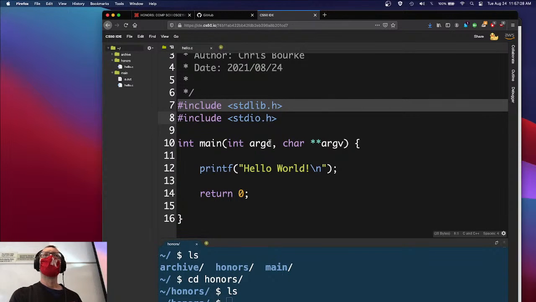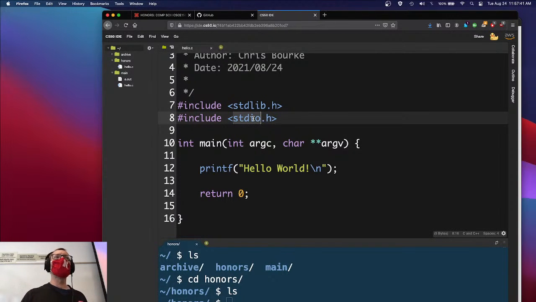Include. I'm including what? Yeah, a library. In this case, it's stdlib, the standard library. Let's bring in the standard library. Let's bring in this stdio. IO is input-output. Let's bring in the input-output library because I want to print stuff to the screen.